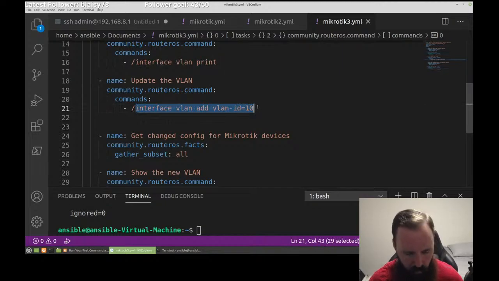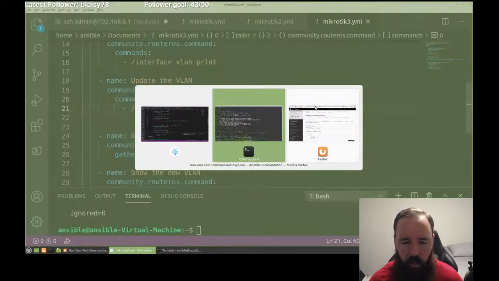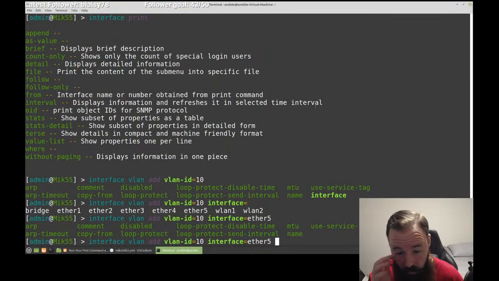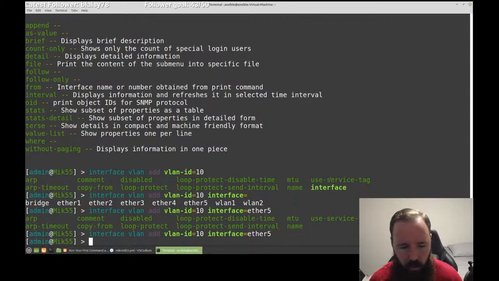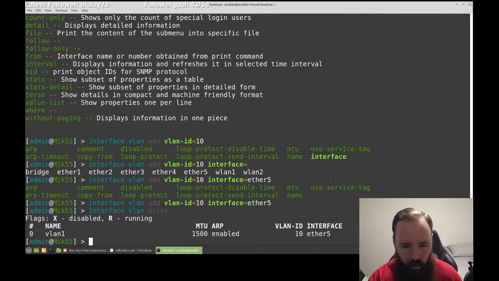See, the command was missing some. Now, the question is, does this work? So this is where we probably should test it. Great. So I should be able to interface VLAN show print. There we go. Look, it worked.